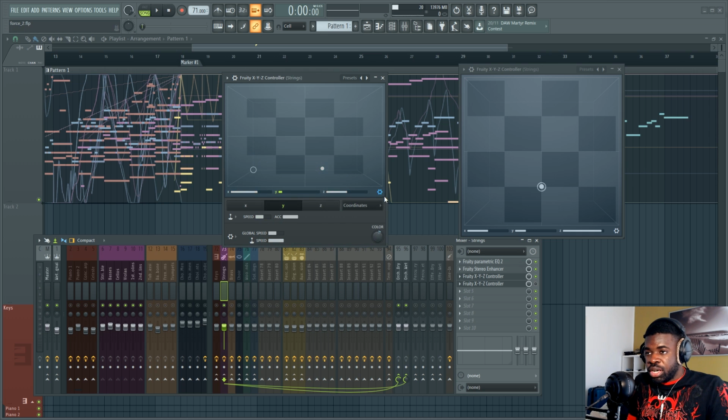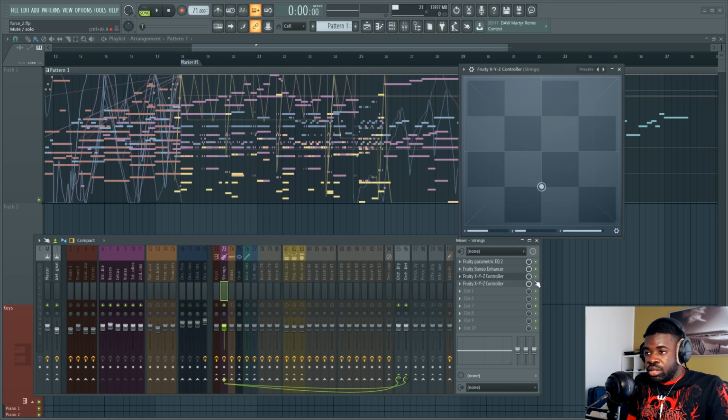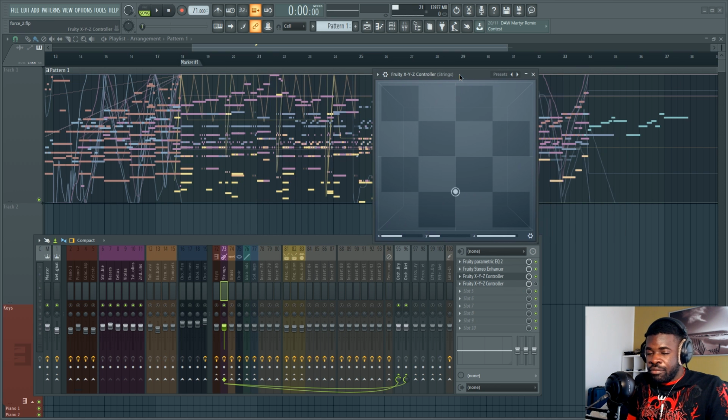Now, pretty much, with the X-Y-Z controller, you have three controllers. That's what it's called, X-Y-Z. You have the X controller, which is the horizontal value of this dot. The Y is the vertical value, and the Z, I'm not using it, it's this thing here. So we have three values we can link to anything.